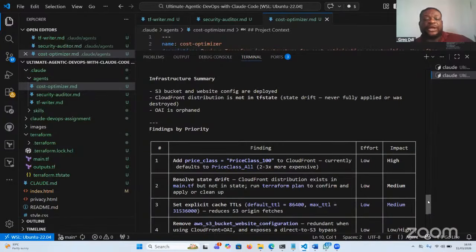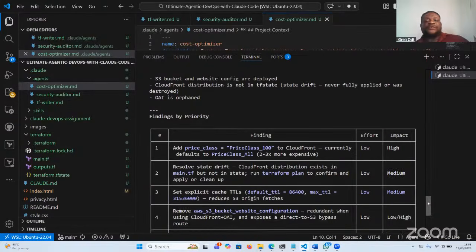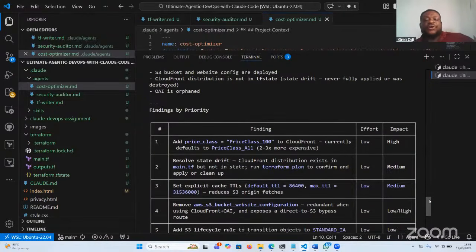It currently defaults to PriceClass_All, which is 2 to 3 times more expensive. It said I should resolve the state drift. CloudFront is running, exists in the main.tf file, but it's not in state. Run terraform import to confirm, and apply or clean. I'd run the plan before. When I ran the apply, it told me I had to do that verification for my AWS.